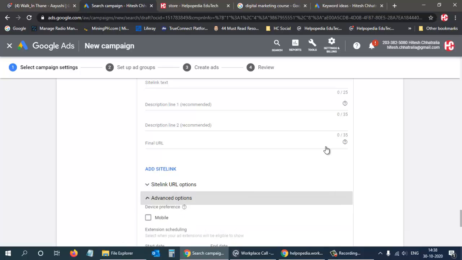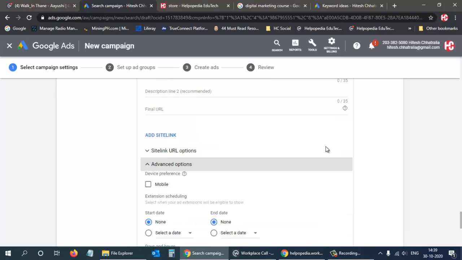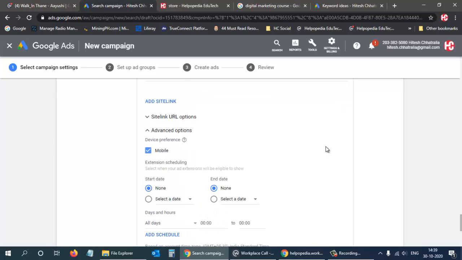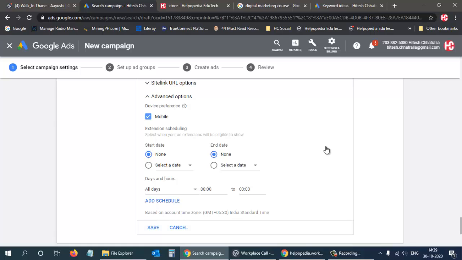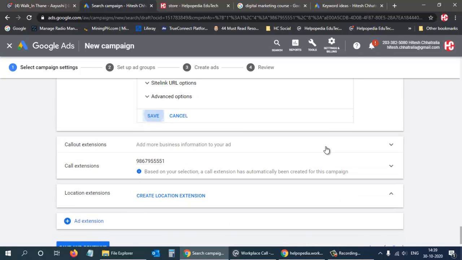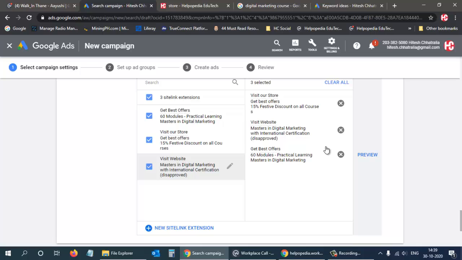Over here I have advanced options. If I want a device preference, if I just want to select mobile, then it would go to mobile only. Then start date and end date, I can select those, but this is not what I want to select, because I just want those links to come up on my ad. So that's it. Now this has come up over here.